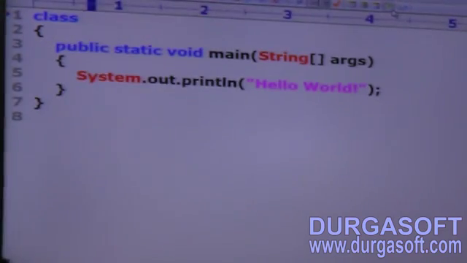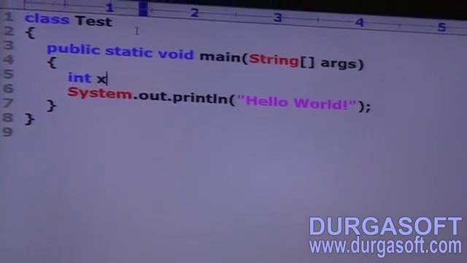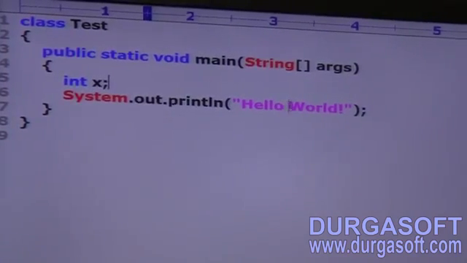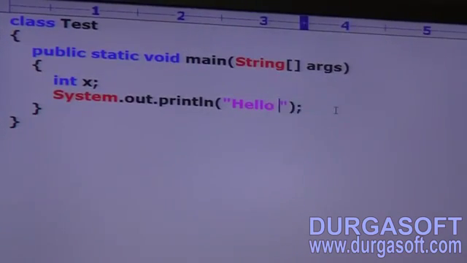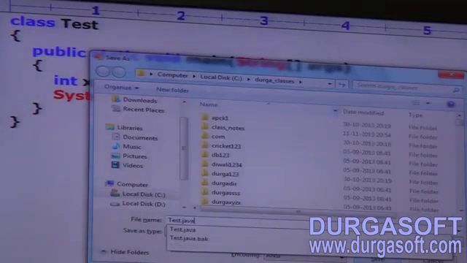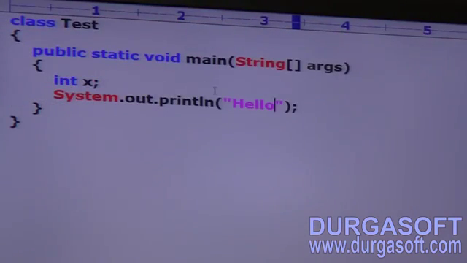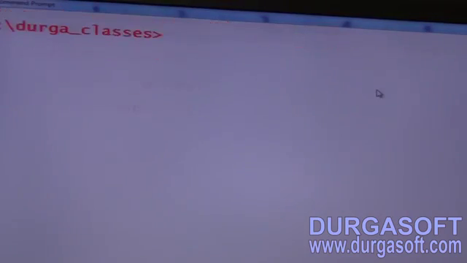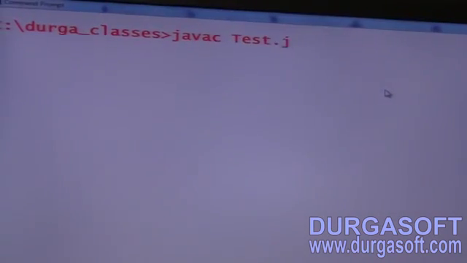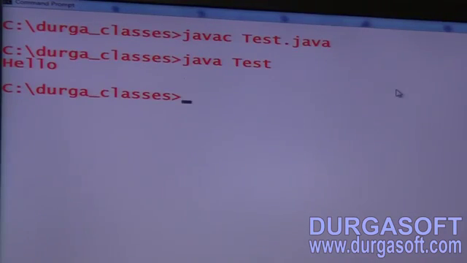Here, just observe. I am taking class Test, and within it int x. Can I use the term local variable? Yes. Now I am trying to print hello. Let me save this code as Test.java. Valid or invalid? Valid, no problem at all. Now javac Test.java, and the code compiles fine. Then java Test, and hello is the answer we get by default.